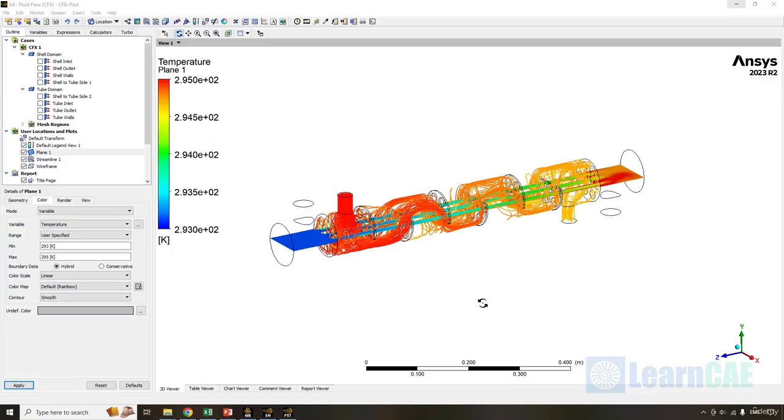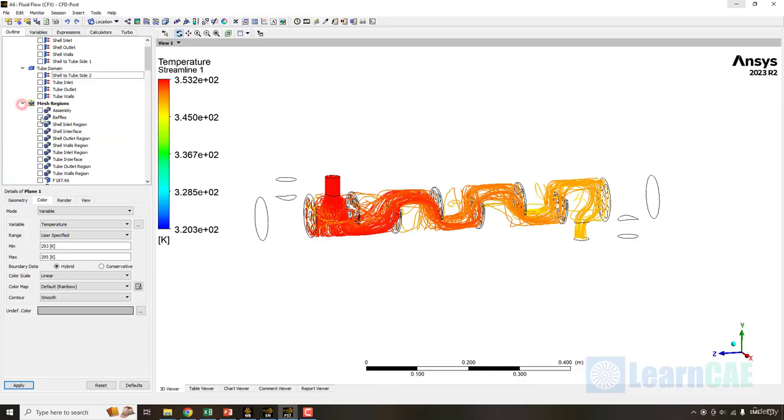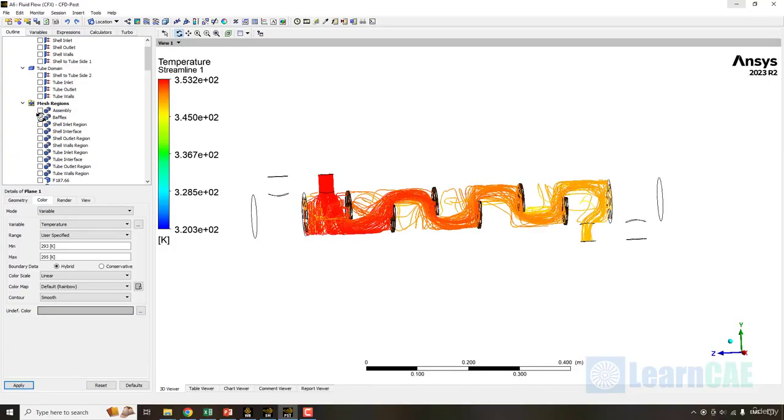The result is loaded. As we have used the previous case, the streamline plots and contours are retained. We can hide the plane one and we can see the streamline properly. We can see here, due to the presence of baffles, a lot of cross flow is happening here, and this is the flow structure. We can turn on baffles, go to mesh region and switch on baffles. We can see here.